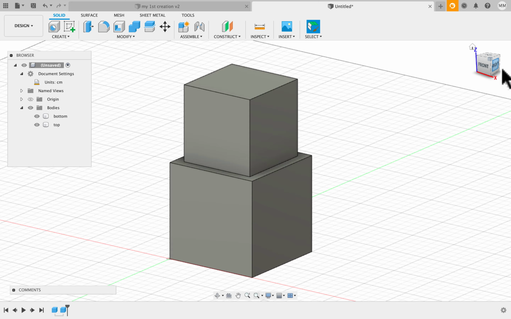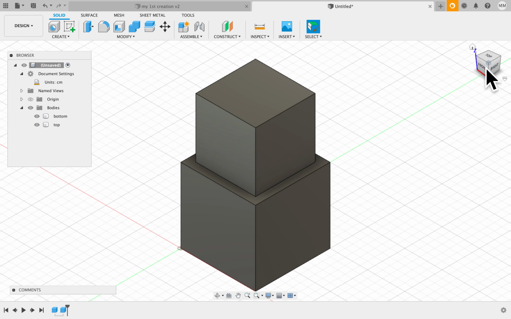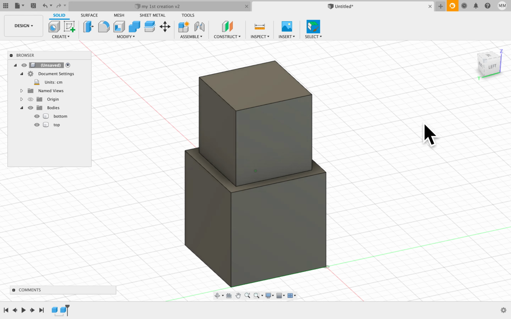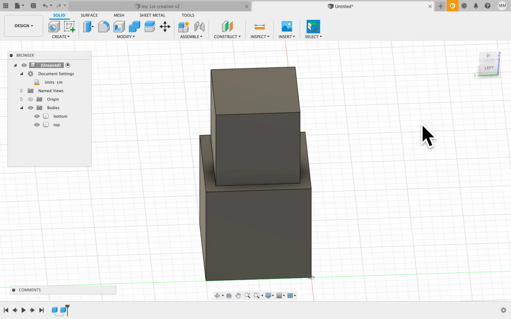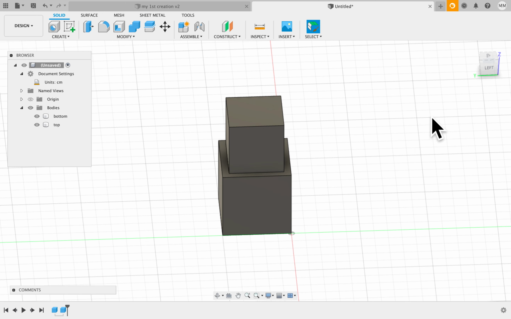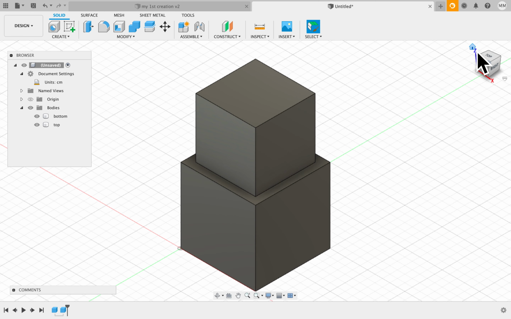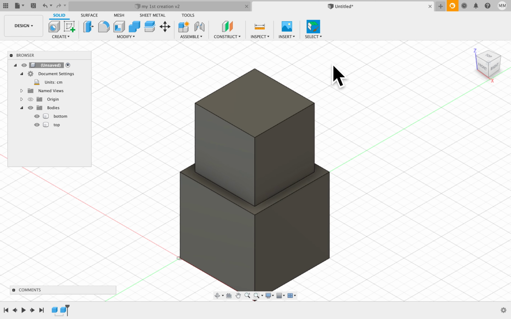Scrolling. Use the 3D cube or the orientation cube to take a look. Get used to rotating, panning, and zooming. And then click that home button when you're ready. Let's do one more on top of this.